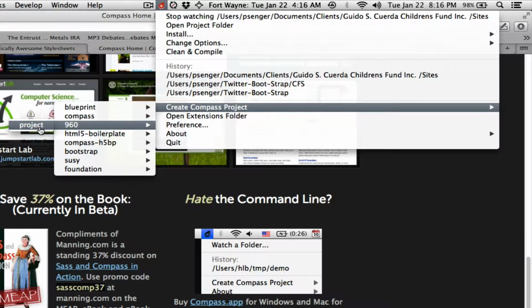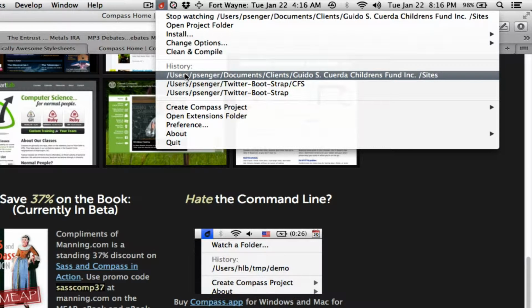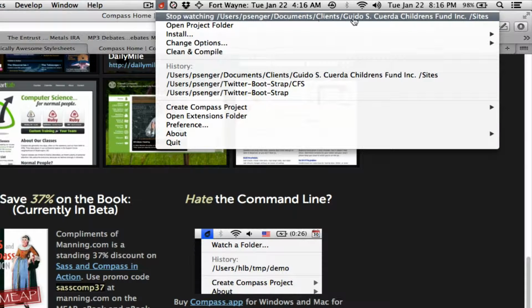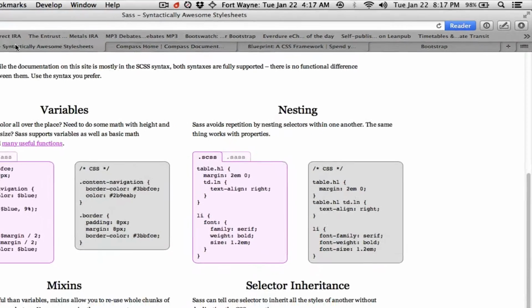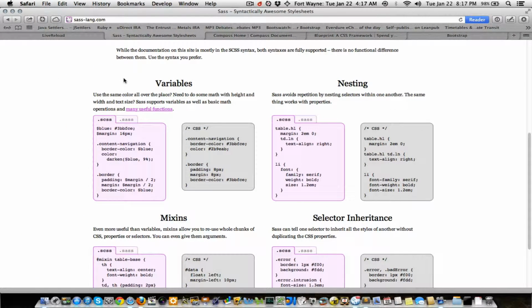So I could come in here and whack the 960 project and it will inject that into whatever particular one I have open. So right now I've got open and monitoring this website, the Guido S. Guerra Children Fund site. And I'm using SASS or SCSS. By the way, I interchange SCSS and SASS regularly through this demo. And that's because at some point they changed the convention from SASS to SCSS, but they support both.